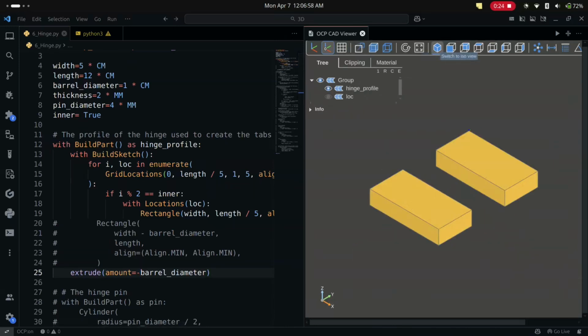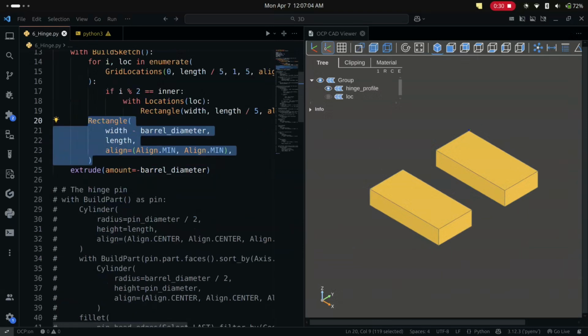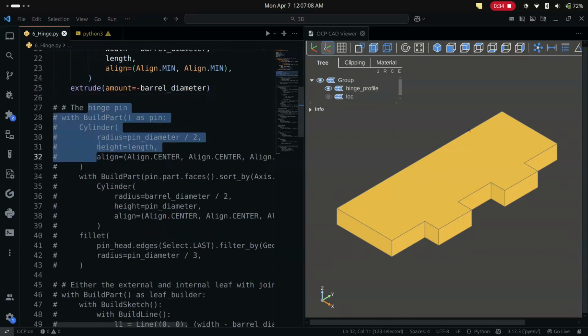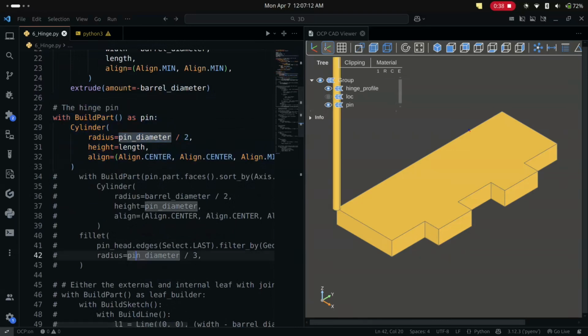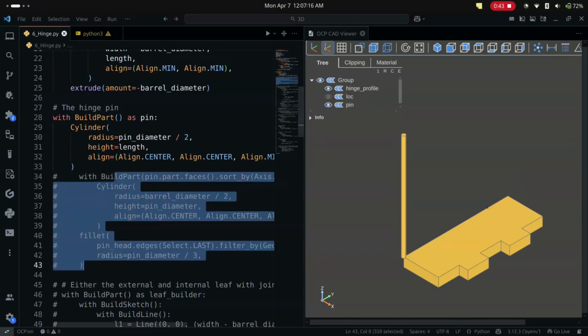We place alternating rectangular tabs using grid locations, which help define the hinge leaves. We subtract from this profile to carve out space for the barrel. Next, we define the hinge pin. This includes a cylindrical body with a rounded head on top using fillet, giving it a realistic mechanical look.